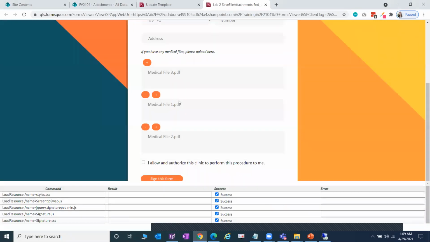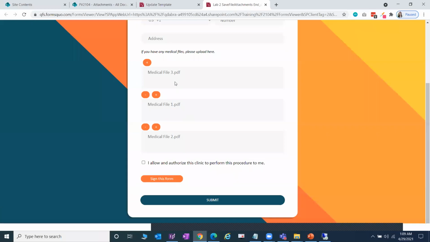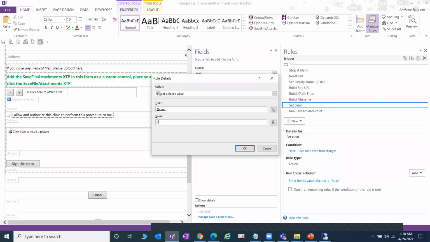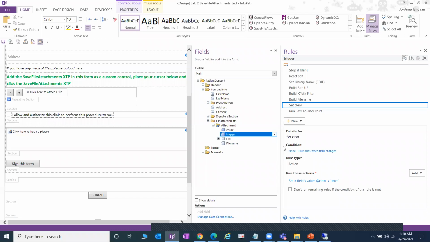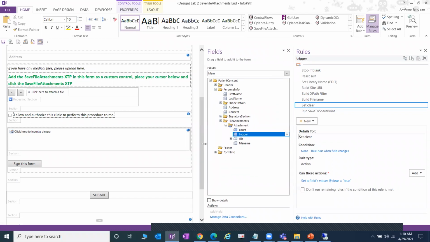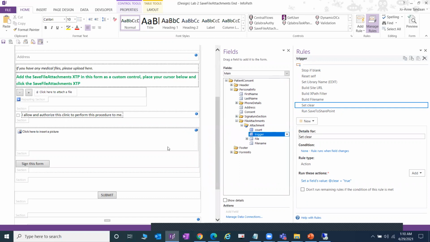Yeah, so it's still there. Still there, right? Let's try to make this false. So why do we want to clear the file attachment sometimes? Because sometimes people would attach a very large file, and it will put a lot of weight to your forms, and it will affect your form's performance. So that's why we would want to clear those files.